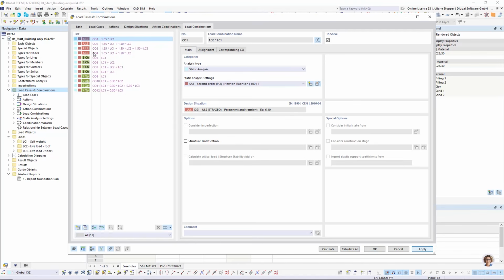In RFEM 5 it was like this: you had to select one combination, and for that you calculated the foundation coefficients. In RFEM 6 we have the option for every combination to solve the advanced half space method and calculate foundation coefficients. But it is not needed for more complex structures.